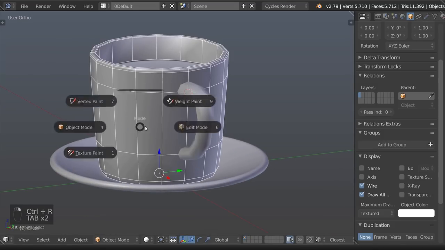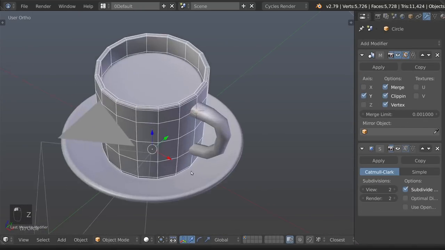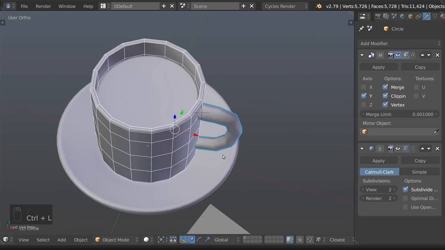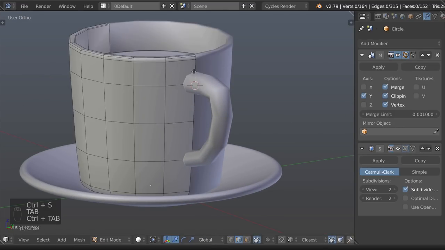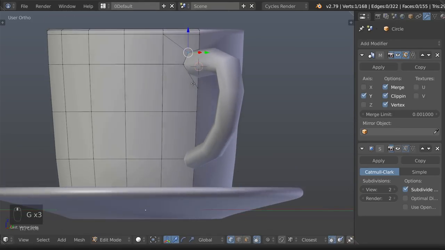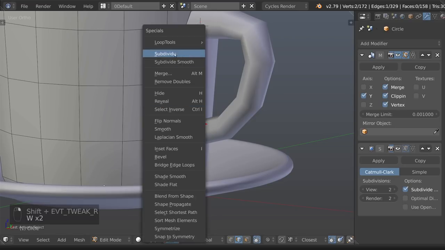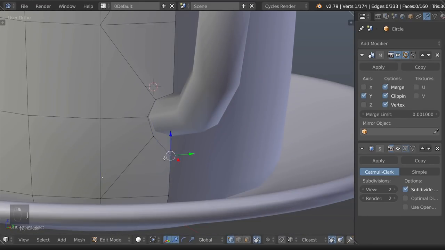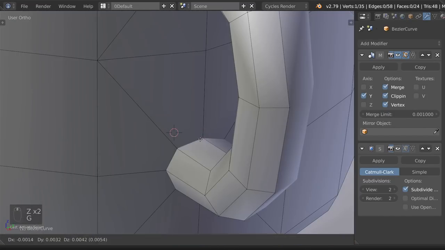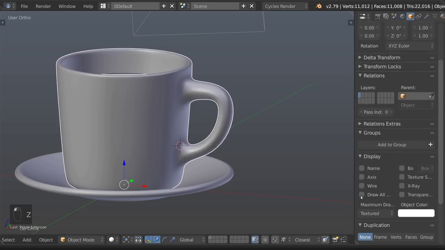This is a good moment to use the mirror modifier, as we have to merge those two meshes. Add extra edges around the connection points using subdivide. Using the Snap tool, combine corresponding vertices of the handle and the mug, merge those two meshes and remove double vertices. Tweak the shape.